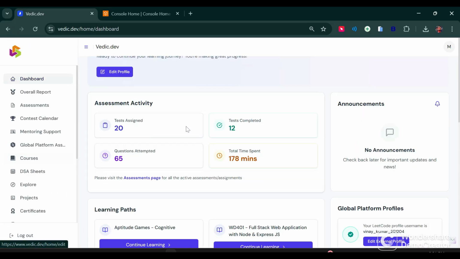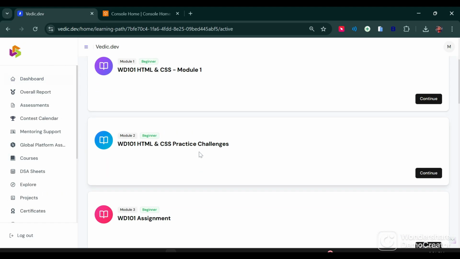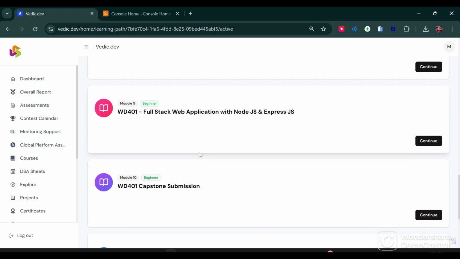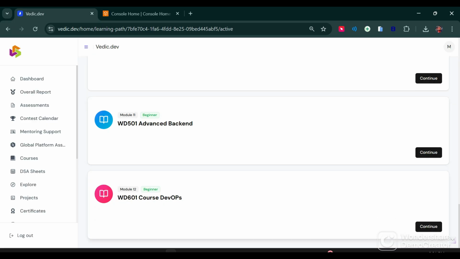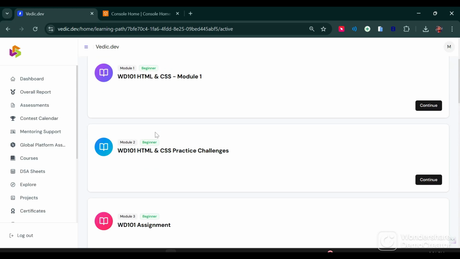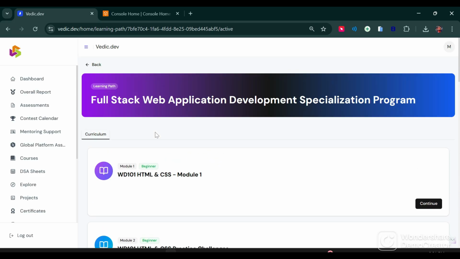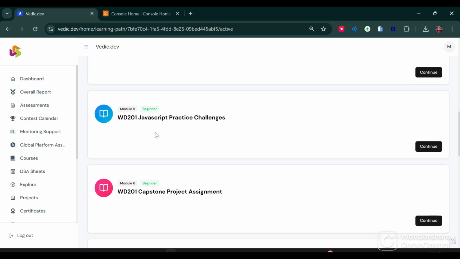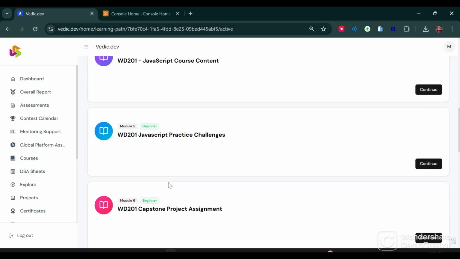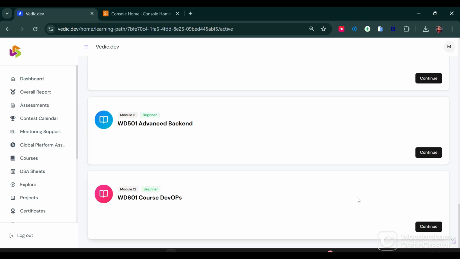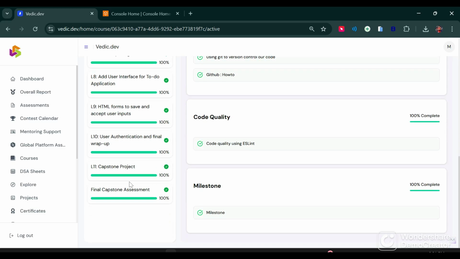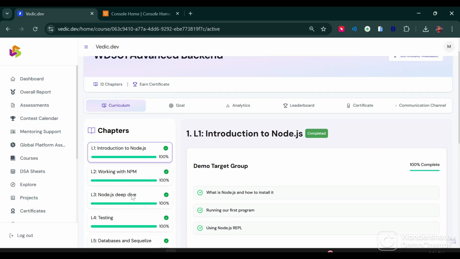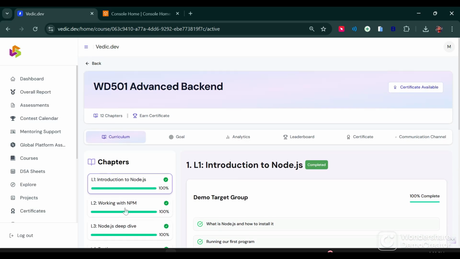In 501, the advanced backend was the most important and industry oriented level. In this module, I learned how to build production ready systems, and how to make industry level web applications using MongoDB, authentication using bcrypt and JWT, validation, error handling, and basic testing. This level taught me how real applications are structured, maintained, and scaled.